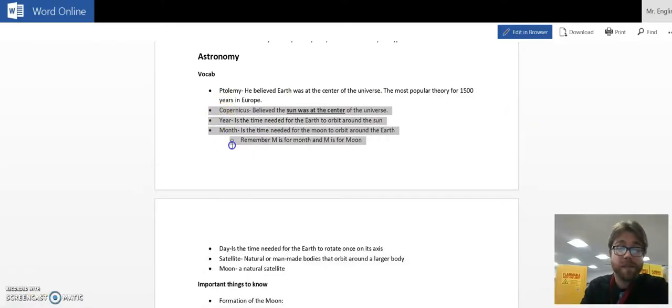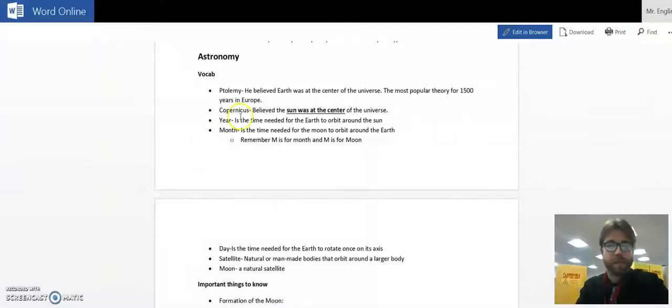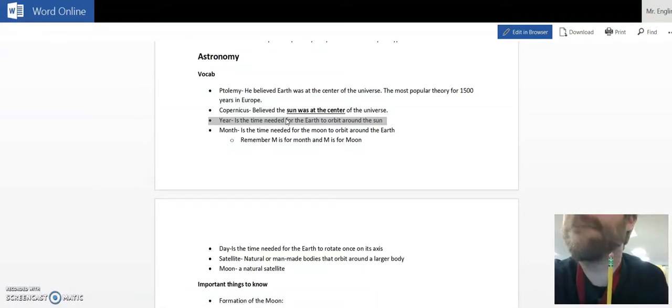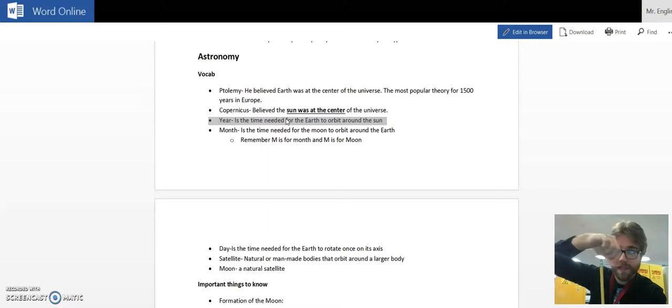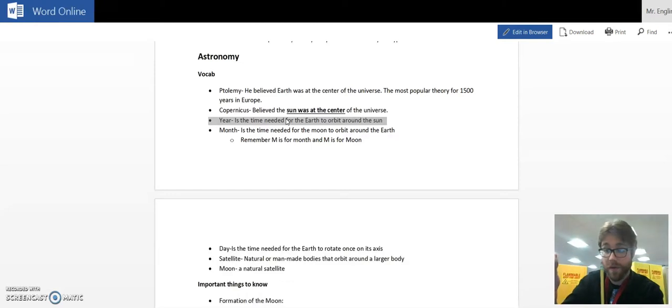The next is some of our basic vocab. We have year, month, and the day. So, here we go. The year is the time needed for the Earth to orbit around the sun. If this yellow pencil here is our sun, and this red thing here is our Earth, it takes the Earth 1 year to orbit around the sun. 1 year is how long it takes the Earth to orbit around the sun.